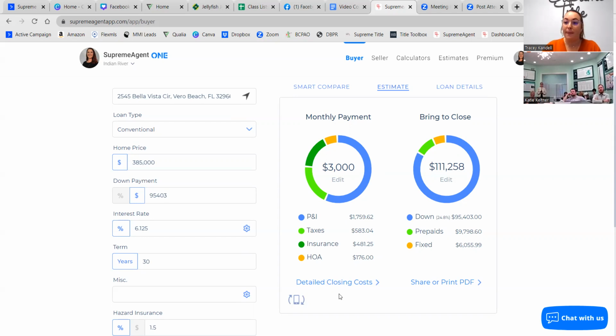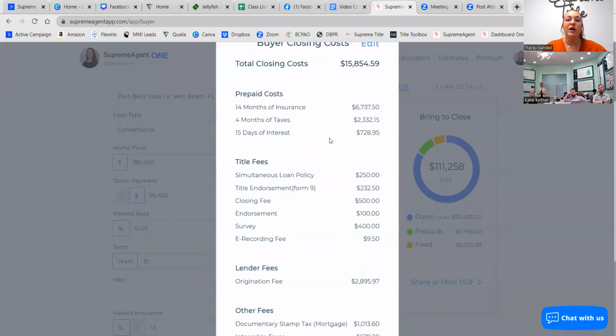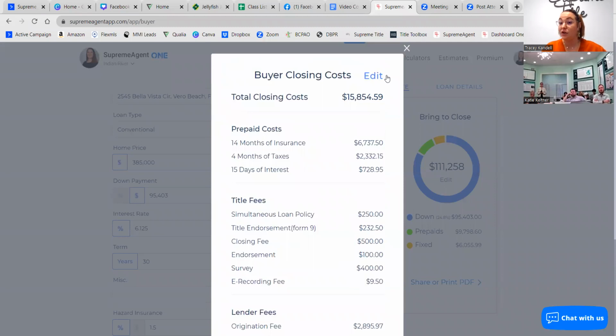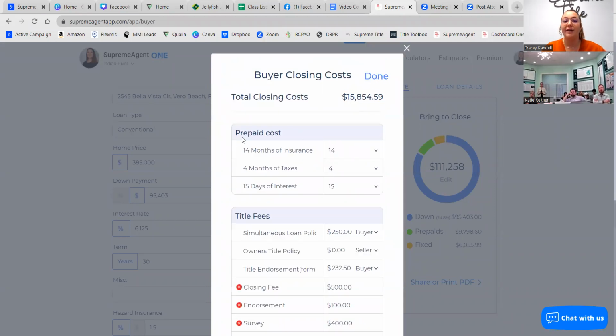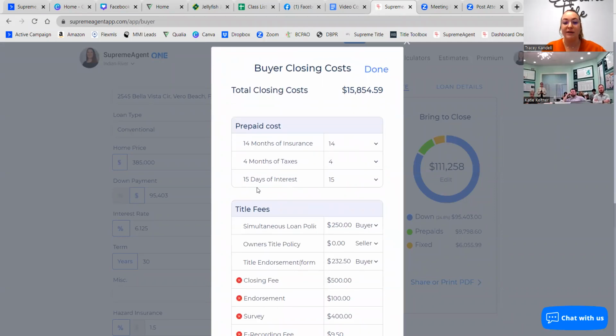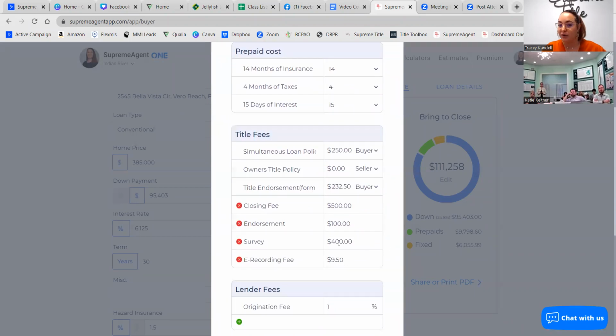Does this app allow you to upload different insurance quotes to be able to say, okay, we pick from one insurance quote to see the payment out? That is a great question that I actually haven't gotten before, but right here in that detailed closing costs, let's open it up. So this is where you can really customize those closing fees. So I can press edit. We can adjust these increments and everything like that. If you know your buyers don't need a survey, you can take it off right here.